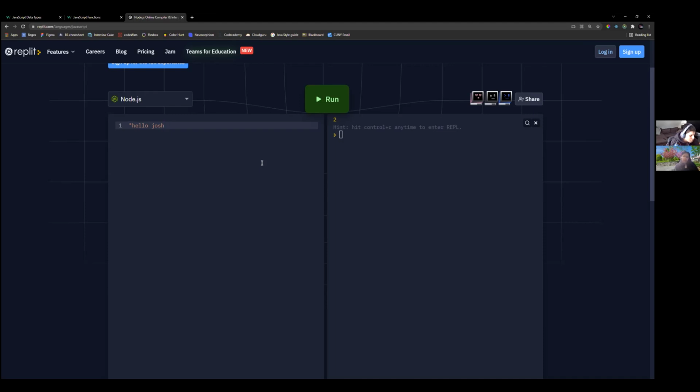We also have numbers, right? Unlike Python or C++, our numbers in JavaScript are all inclusive. So we can have whole numbers. We can have decimals. We can have super large numbers. They're all considered numbers in JavaScript, right?